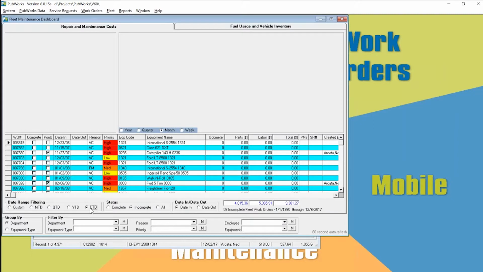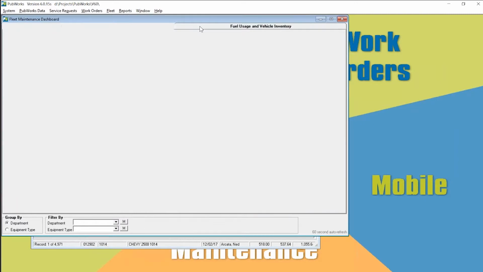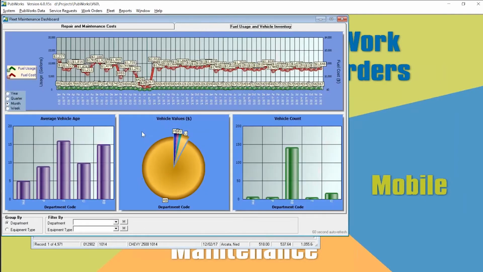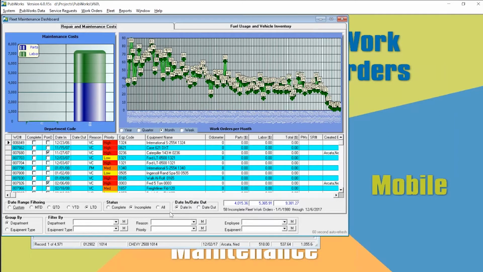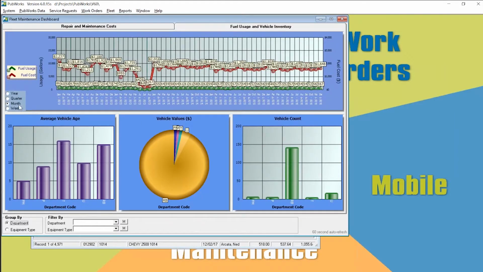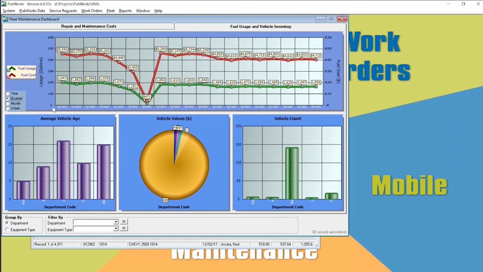So here's our fleet dashboard. We don't have a place on here yet for parts consumed, but like fuel, I see fuel usage. Yeah, there's fuel usage. I'm going a little faster. Fuel usage by quarter might make it a little more interesting. Looks like everybody took a giant vacation in the 3rd quarter of 2013. But that's fuel usage.